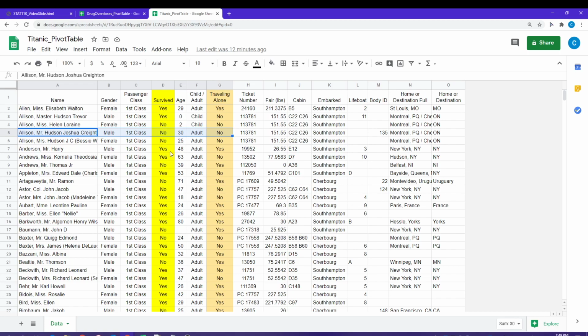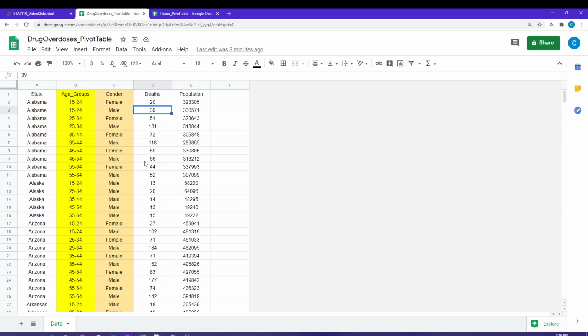The summary that's appropriate for this data is a count. Whereas over here, because each row is already a tally, I'm going to want to be doing a sum when I do my summary. So let's go ahead and create a pivot table then for our drug overdose data here.